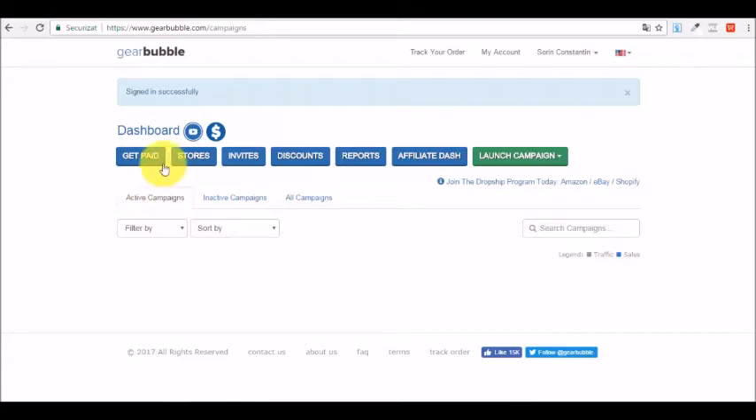You see that you have some options here. Basically, this is your menu: get paid, stores, invites, discounts, reports, affiliate dash, launch campaign. What's very cool about the platform is that you also have this affiliate dash option. It allows you to sell your products through affiliates, so to give out affiliate commissions to people who are promoting your products. In my opinion, this is one of the best ways to promote products, because you don't have to pay for traffic that you don't know will actually convert. You are only paying for traffic that sells.